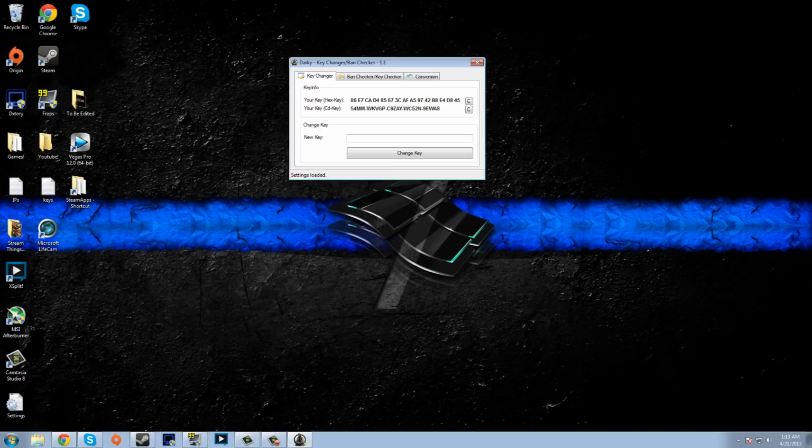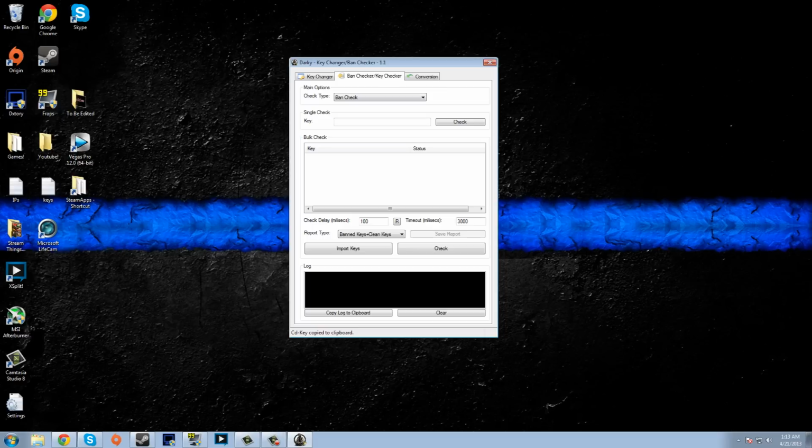This is what I meant by whenever you want to change it, what I wanted you to do with the key changer. This is your valid key right now. I'm going to copy it with Control C, then go to the second tab right here. It says ban checker slash key checker.